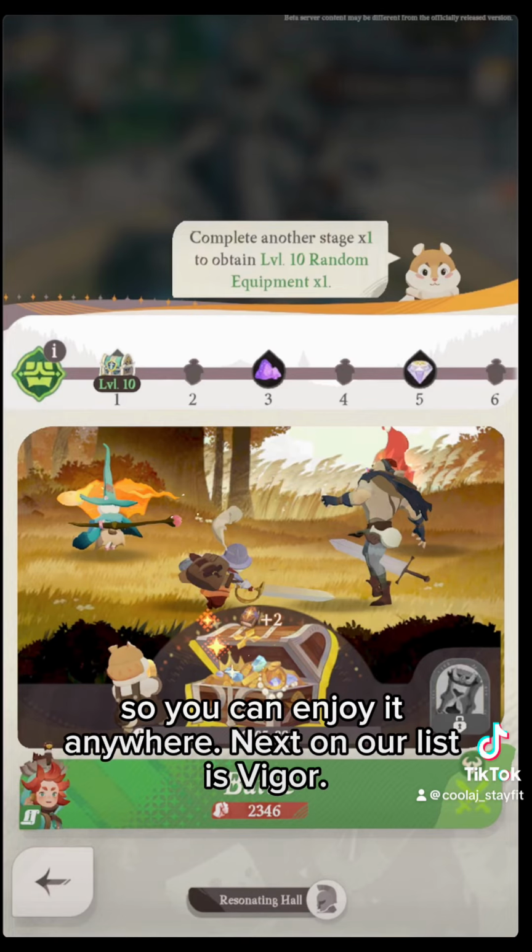Next on our list is Vigor. This is a survival first-person shooter game set in a post-nuclear wasteland. You need to build your shelter, scavenge for resources, and fight other players to survive the apocalypse. It's a thrilling adventure that will keep your heart racing from start to finish.